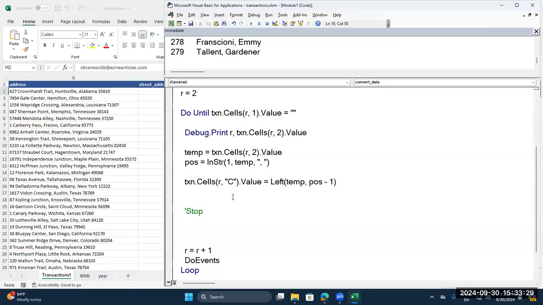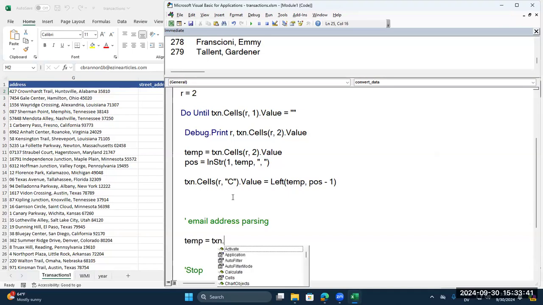I'm going to go down here. I'm going to do a comment, email address parsing. I don't know what to call it. We'll call it that. That sounds good. And we're going to do a similar thing. We're going to do a temp. I'm going to set up very similar to what we did before.